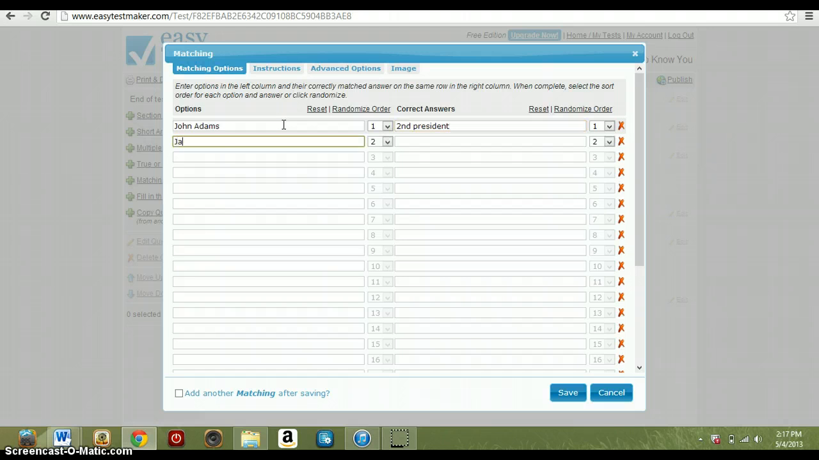And then over here you're going to put James Monroe was the sixth president. And then William Henry Harrison, he was the ninth president. So on and so forth. So here you have your options and the correct answer.